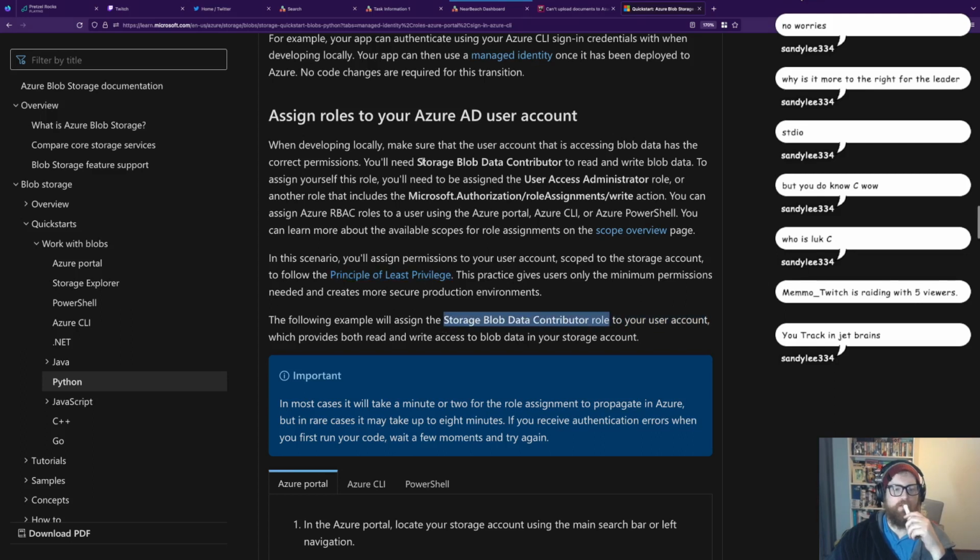All right, so when developing locally, make sure that your user account that is accessing blob data has the correct permissions. You'll need Storage Blob Data Contributor to read and write blob data. To assign yourself this role. Now, in this case, I don't want to be assigning myself this. I want to be giving this to another party. In case those credentials get leaked, let me rephrase this. I want to create an account that has the minimalistic permissions. That way, if that account is taken, it only has access to the minimalistic things on my Azure account.